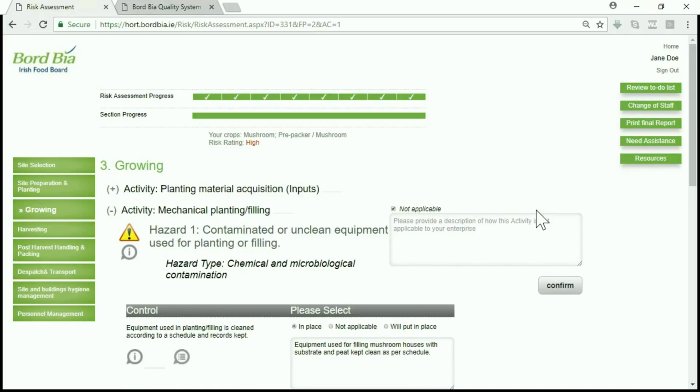So if there is no mechanical planting or filling on your site, you might want to use this box to describe how the activity is not applicable. And then once you've given a full description of why it's not applicable to your enterprise, you simply hit confirm. That will make the whole activity not applicable, close it, and allow you to move on to the next one.